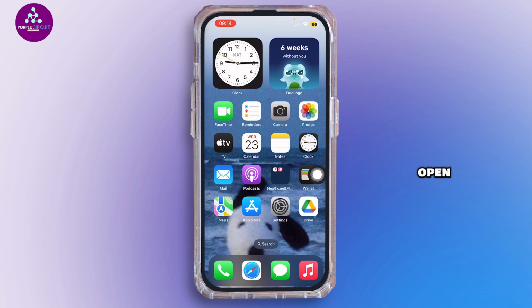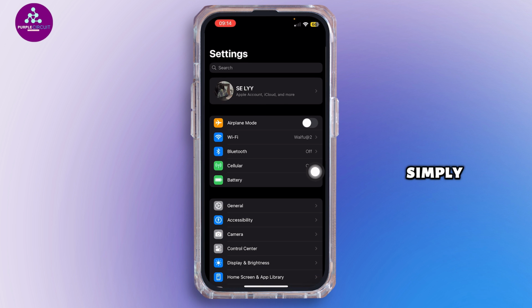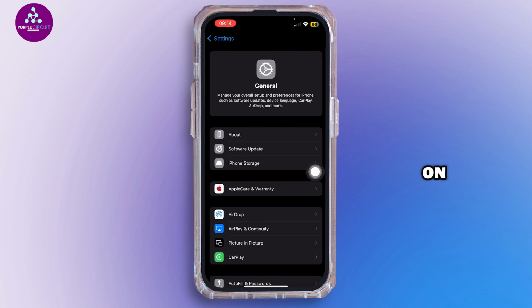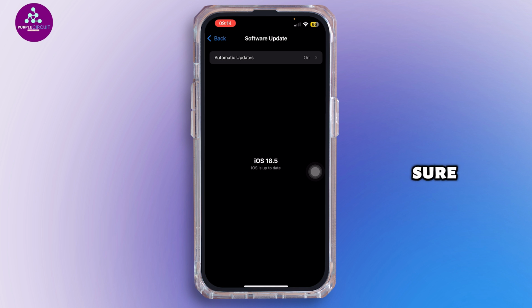After that, go ahead and open up your settings. Inside settings, simply tap on general, then tap on software updates. You want to make sure you have your software updated. If you find anything pending, go ahead and download and install.